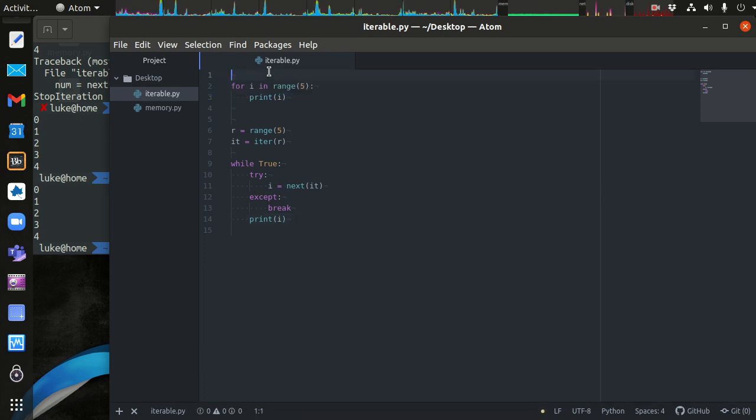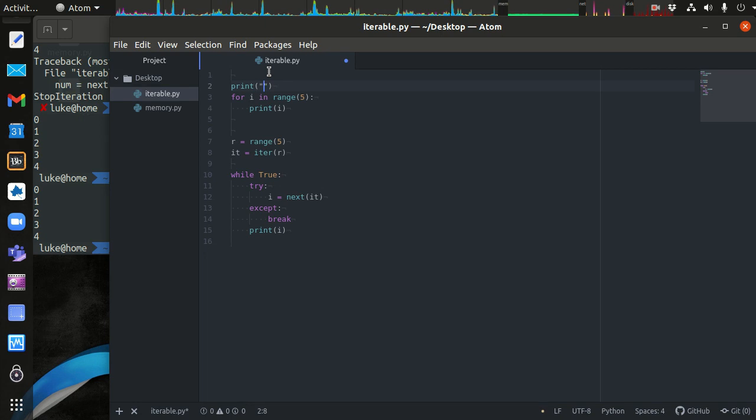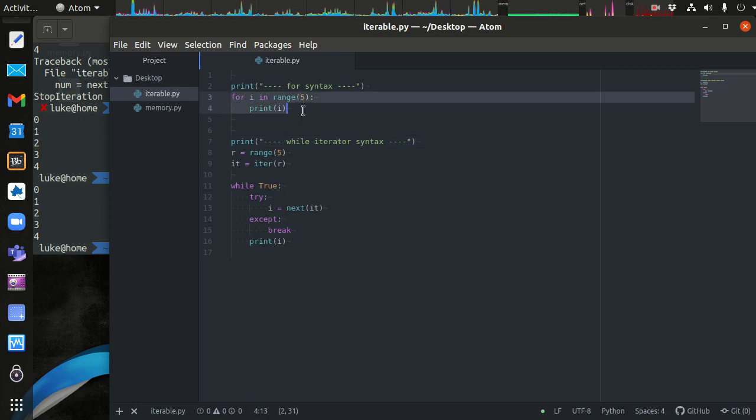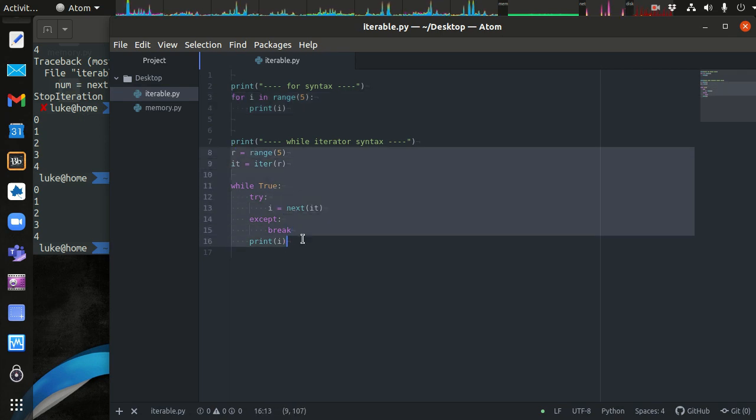So this is our for syntax. And then this is our while iterator syntax. So again, as I've said before, the while loop is the more powerful loop. You can do everything you need to with a while loop, but for loops are common because it's just common to need to iterate over a list, right? So it's a very nice syntax. It's quite a bit less to type out and less to think about, right?